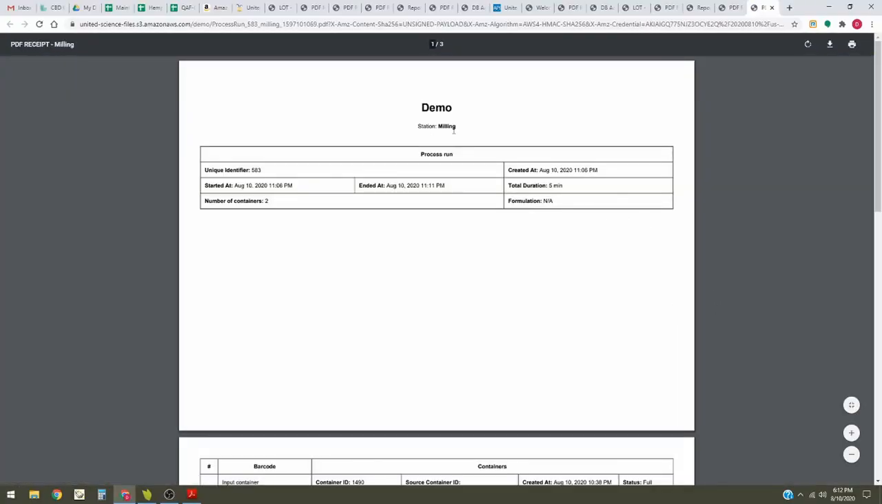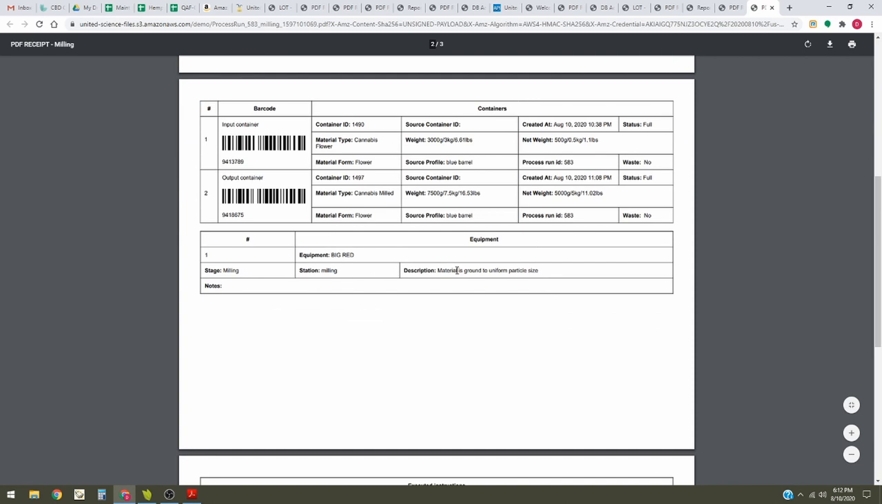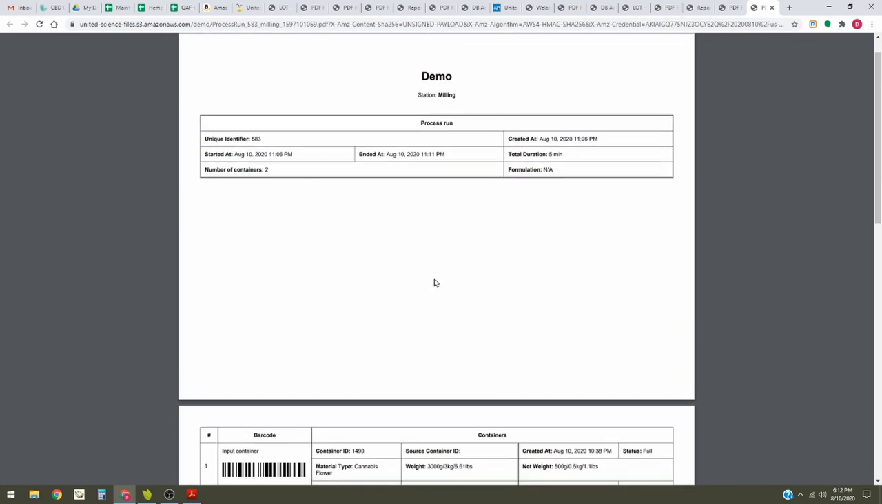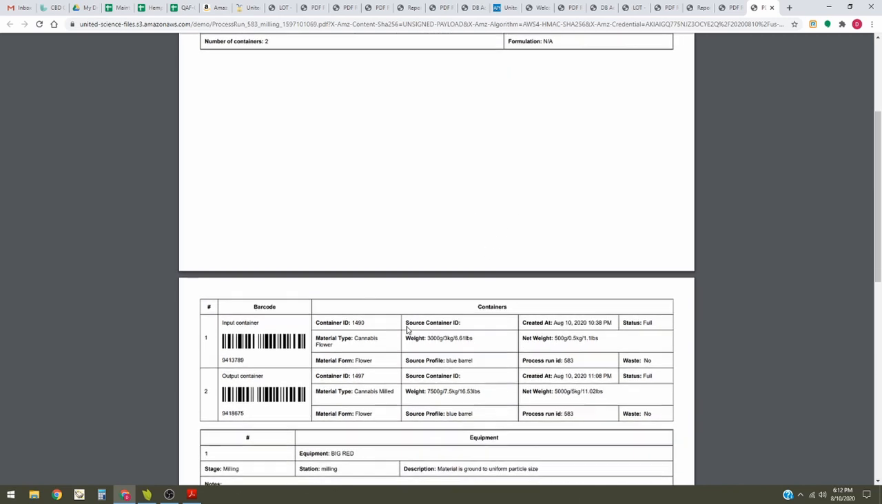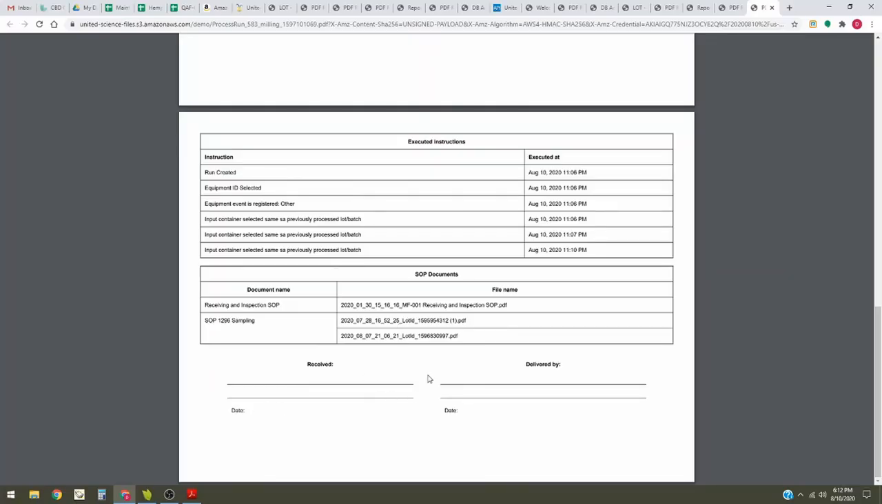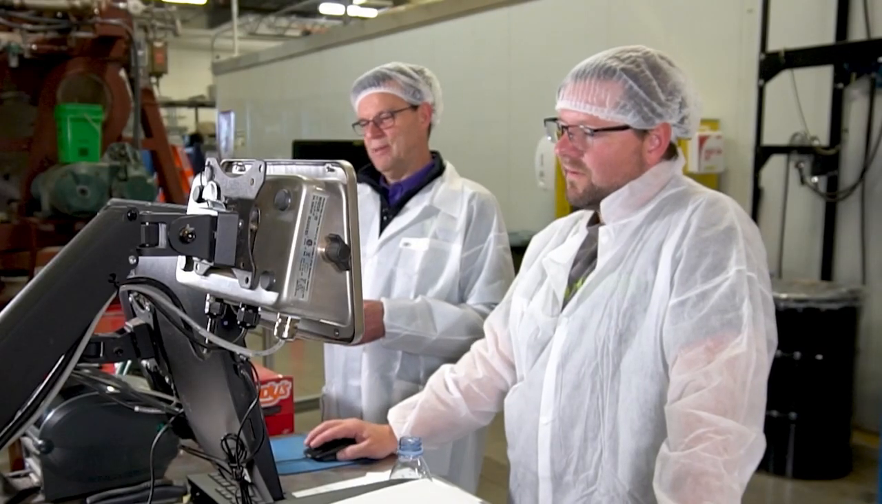So download the receipt again from that process. Here's the milling station, and there's the receipt for it. So it knows that I took that input container, and there's the output container. It knows that I used this equipment. It knows that I was in there. It also has a total duration of 5 minutes. So it's got that value-added time in there, along with the executed instructions, the SOPs that were there. If something needed to take 5 minutes, but they logged it in and it took them 45 minutes, that's a problem.